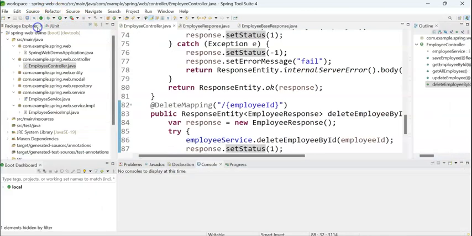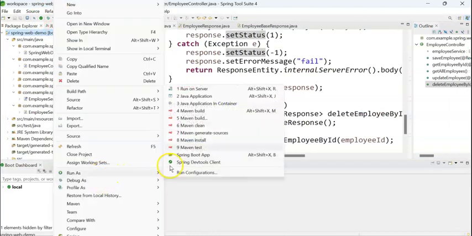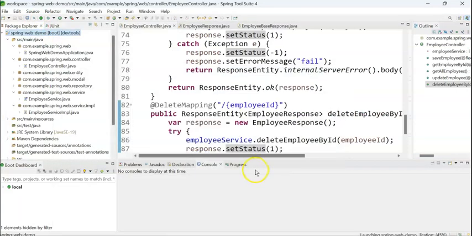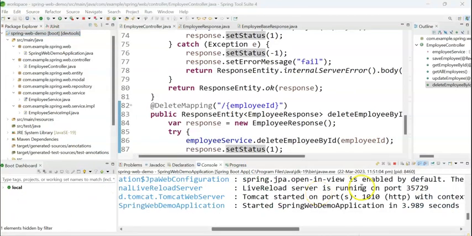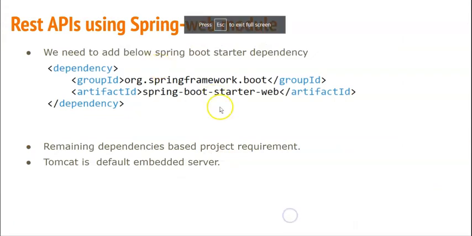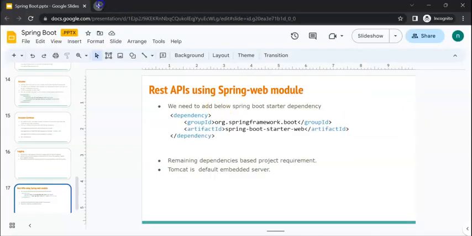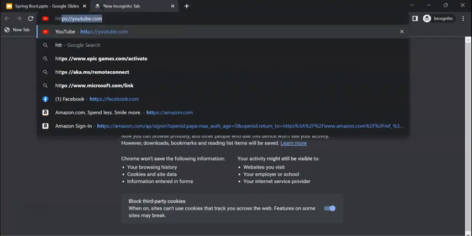Let me run the project. Right click, run as Spring Boot app. The application has been started on port number 1010. So before hitting these endpoints, we can view the H2 console in the browser. Let me open the H2 browser.